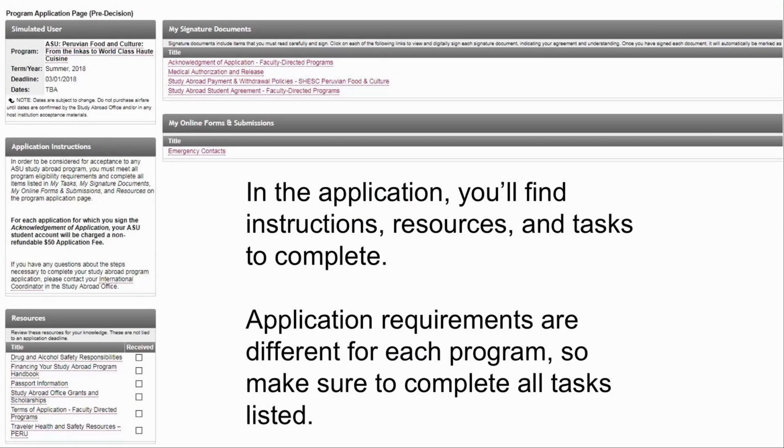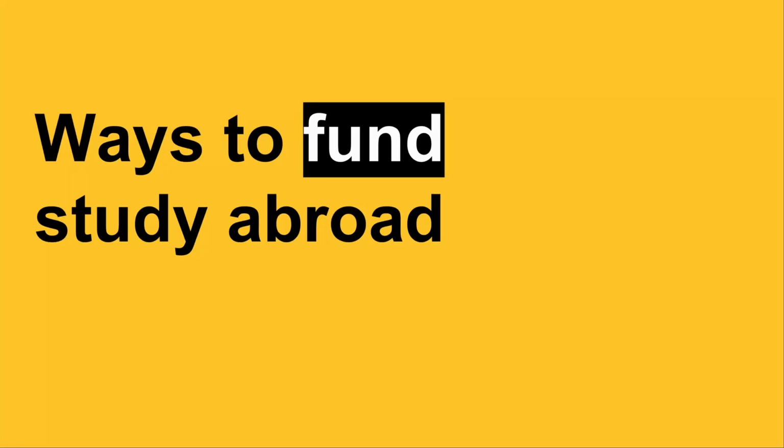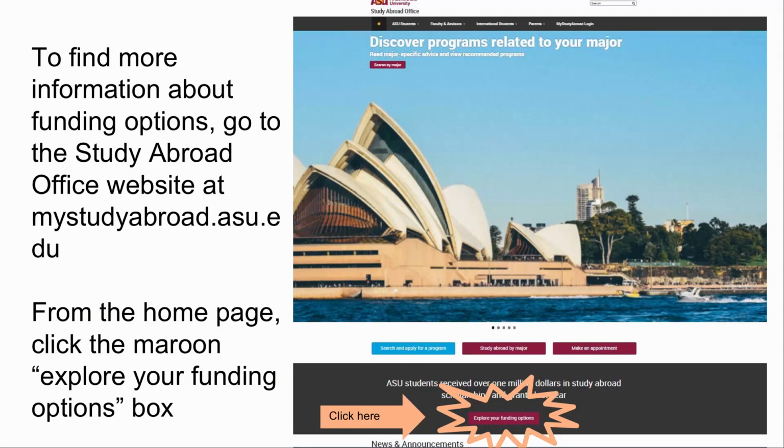And then once you're in the application, you'll find instructions, resources, and tasks to complete. Note that application requirements are different for each program, so just be sure to complete all the tasks that are listed. And then students often express to us concerns about being able to afford study abroad, so we want to let you know about the many options that are available to you for funding. The Study Abroad Office actually has a number of resources to help you fund your study abroad program. To find more information about these funding options, you can go to the website, again, mystudyabroad.asu.edu, and on the homepage, click the maroon Explore Your Funding Options box.